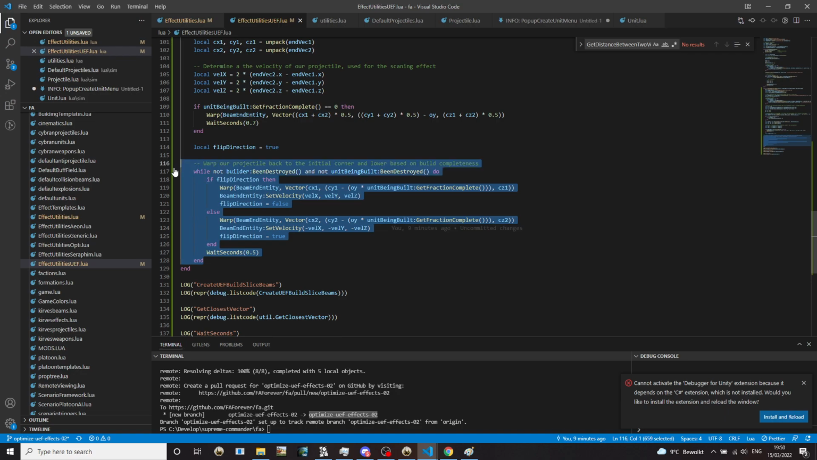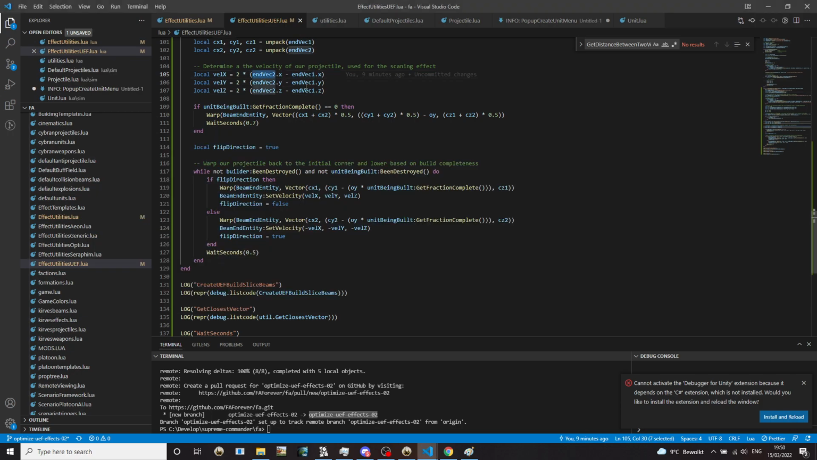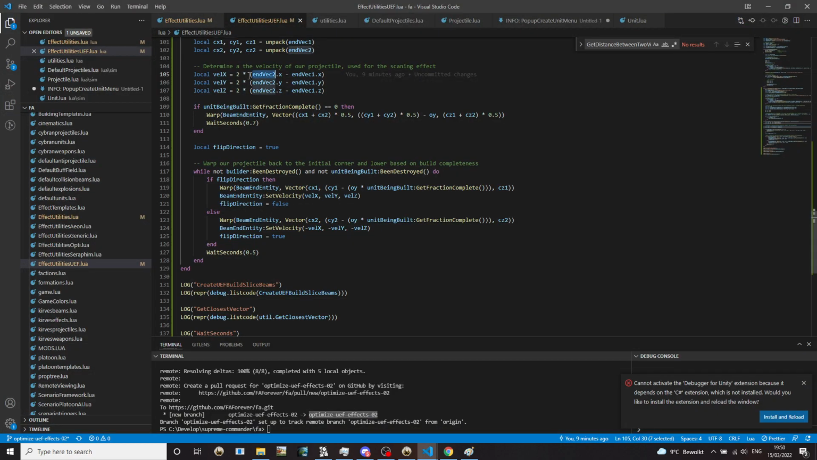And then we've got the loop itself. Throughout the loop, as long as the builder is not destroyed and the unit being built is not destroyed, we essentially move in one direction with a given velocity. That velocity is the total distance. So we've got the distance between point 1 and point 2. We multiply that by 2, that becomes our velocity. So in half a second we'll move from the left side to the right side. That's why there's a wait seconds of 0.5 here.